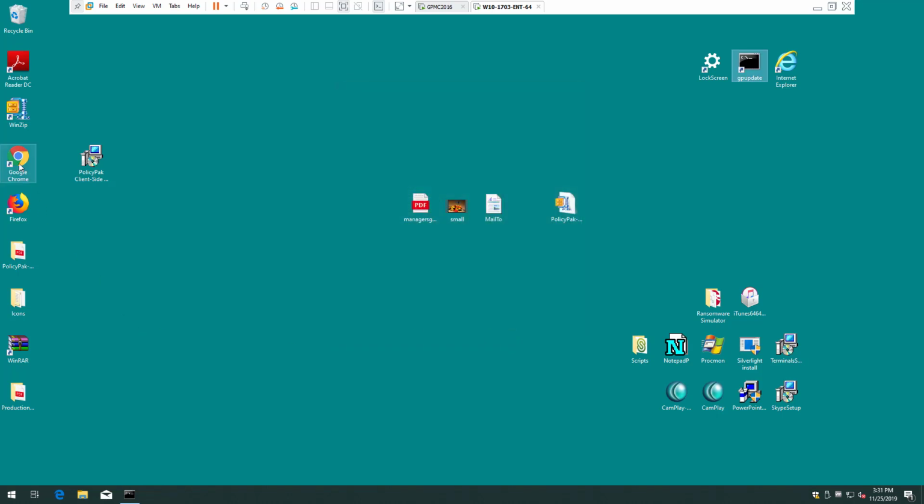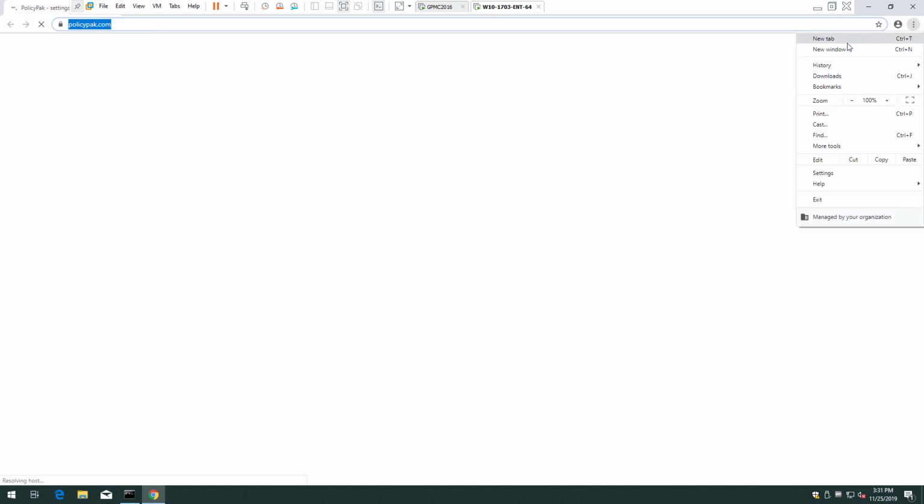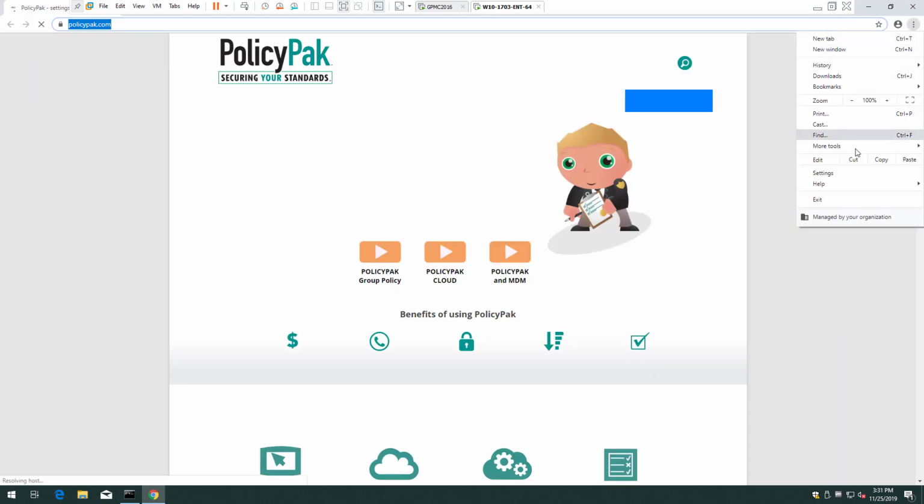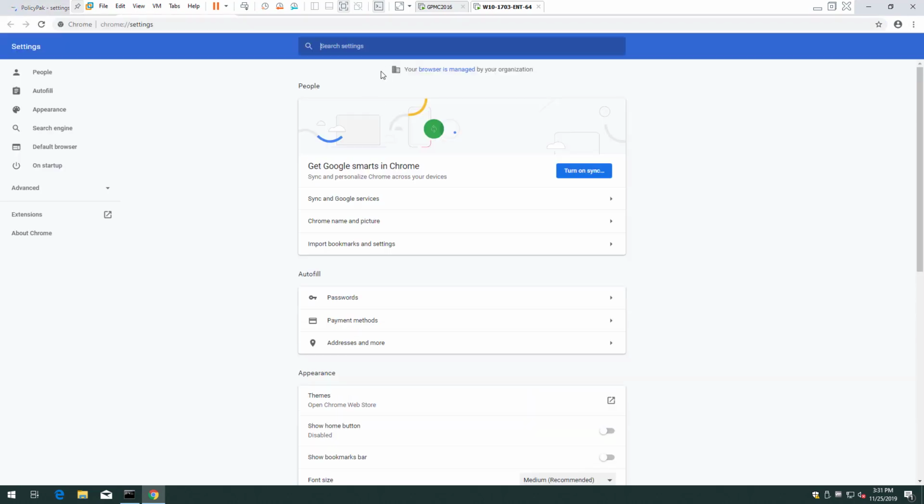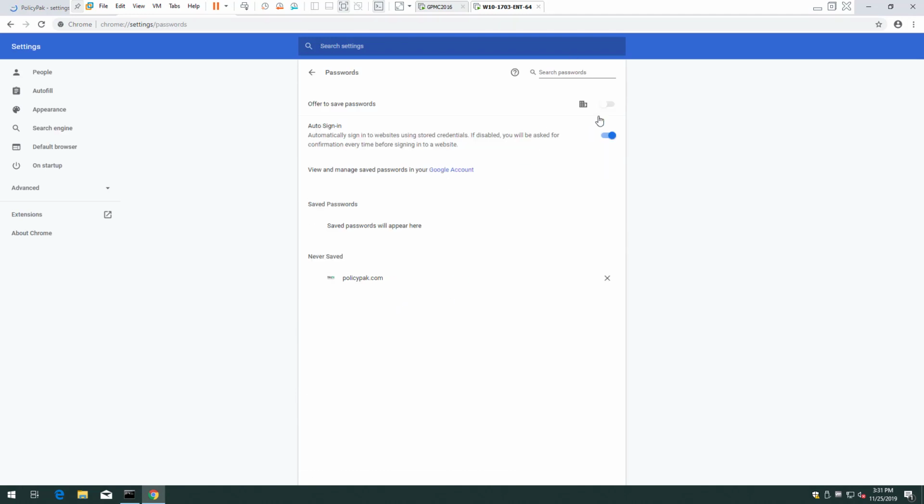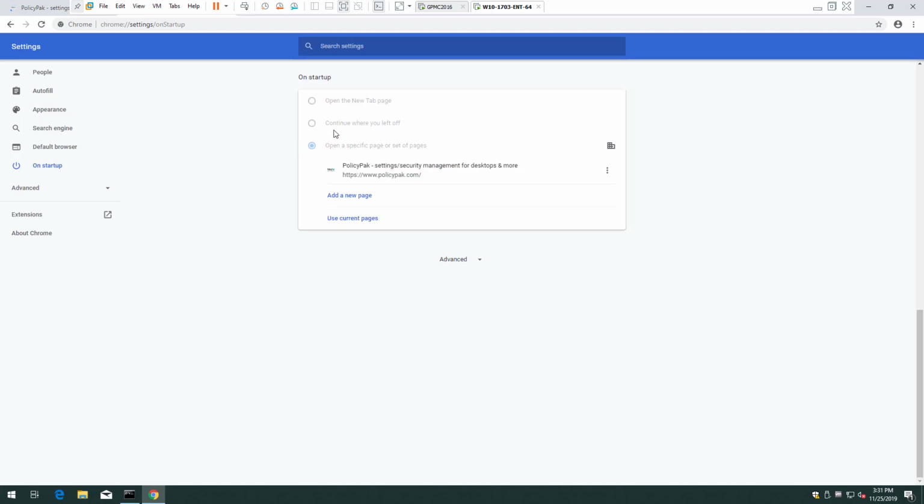Now, if I come over here to Chrome and open it up, the home page is going to pop up on PolicyPak.com. You can see up here, it's there. If we come over here, oh, no incognito mode for us. If I come over to settings, it lets me know that my browser is being managed by my organization. If I come over to passwords, oh, I can't. That's grayed out too. That's being managed. I can't click that. If I try to change what happens on startup, again, I can't change that because it's being managed by PolicyPak.